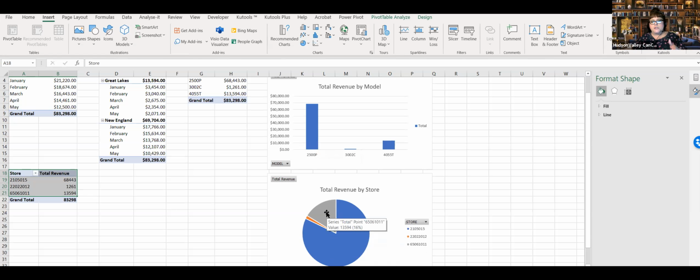We've got a smaller slice, which is the gray, and then we have a sliver slice here, and then we have a sliver slice here. So looking at this, there appears to be a pattern of small, medium, and large, if you will. And whether it's model or store, there may be something there, right? So that might warrant further investigation.